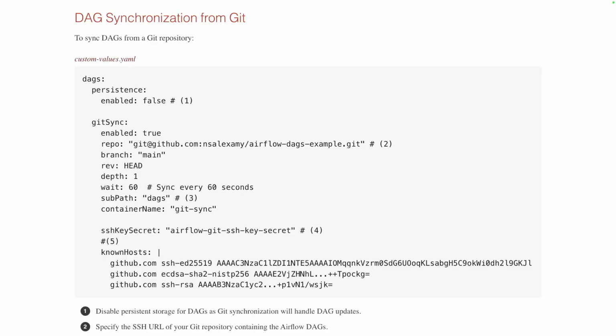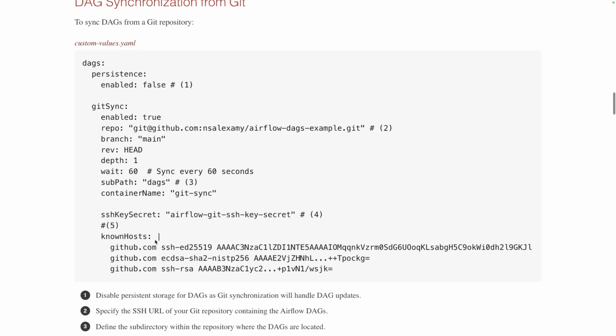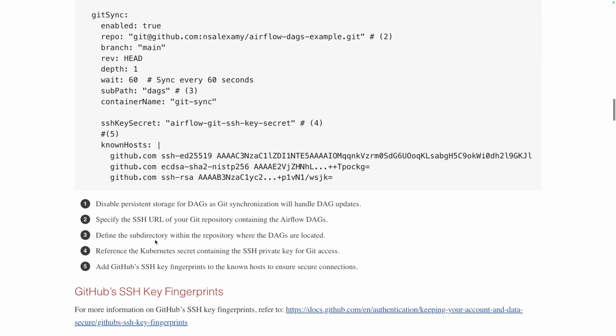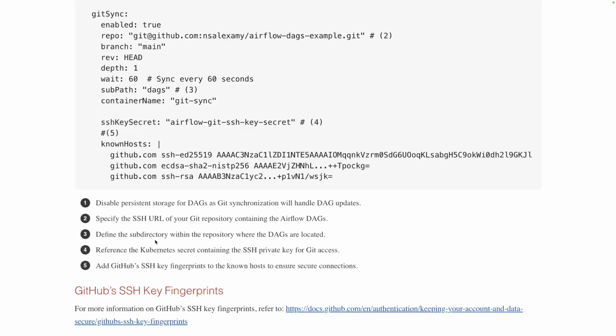Instead of mounting persistent storage, we'll use GitSync to clone DAGs directly from a Git repository. We configure the Git repo URL, branch, sync interval, and subdirectory. We also reference the SSH key secret and provide GitHub's known SSH host fingerprints to prevent man-in-the-middle attacks.